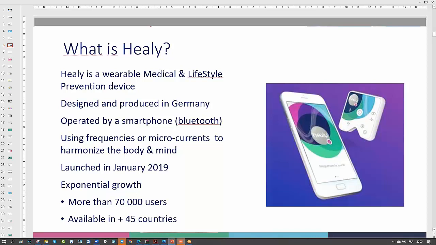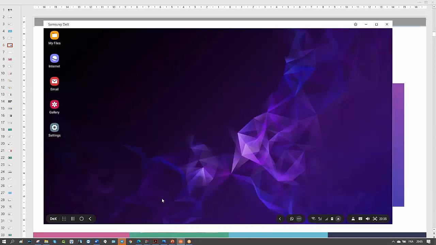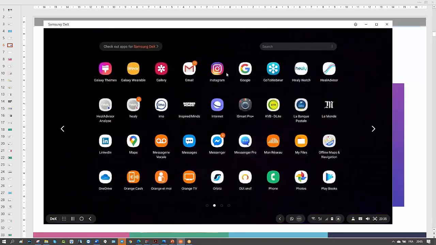So let's go first to our mobile phone. I have set my mobile phone to show on the computer. This is the icon on my mobile phone. Those are the two icons that we will discuss tonight. This Healy with the pink dot is the app that we will use for editions 1, 2, and 3, the microcurrent. And this second one with the blue dot is the Healy Advisor Analyze, and we will use this app mainly for edition number 4, the Healy Resonance.